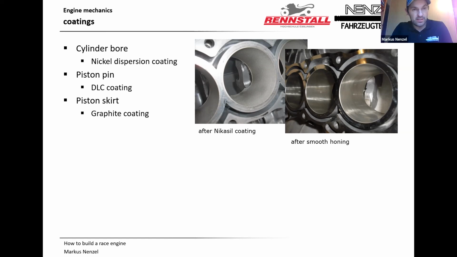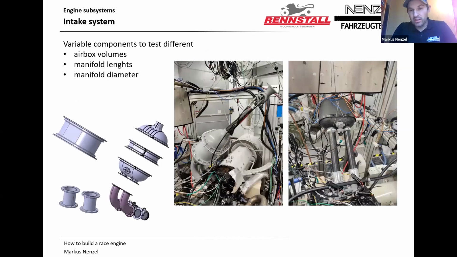Then the intake system. I want to give you a short overview about the intake system, because it is quite complex. You see there different parts of the intake system, and we use this for understanding and a little bit for validation. When you do a simulation, you know, okay, this is the right diameter, this is the right volume, but is it really the right diameter? Is it really the best performance?